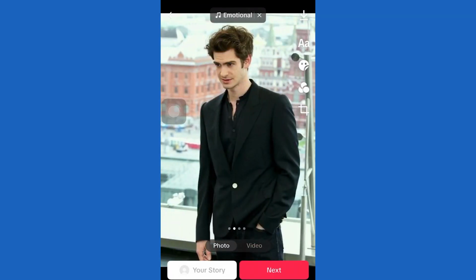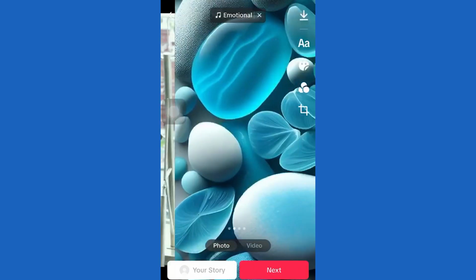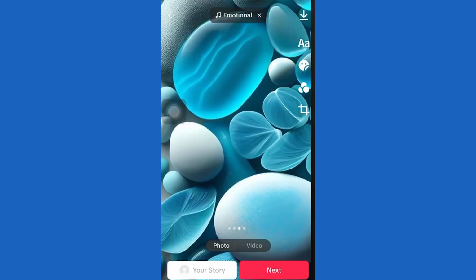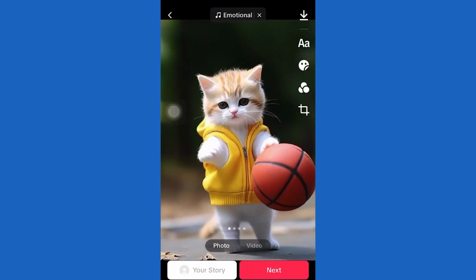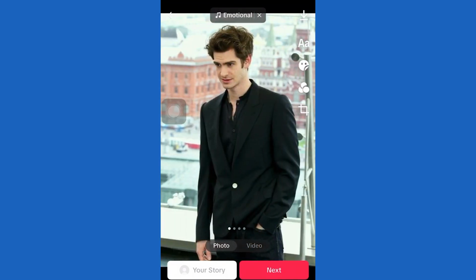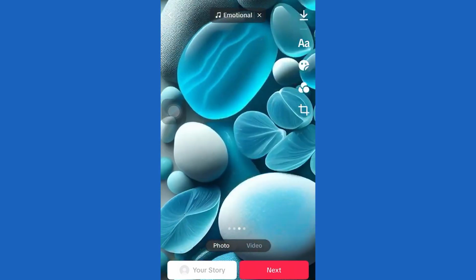I've selected 3 photos and you can see that I do have this feature, and that these photos are playing in a slideshow. They have the swipe animation, which is cool, but if you don't have this, then you have to go back to your TikTok profile now.